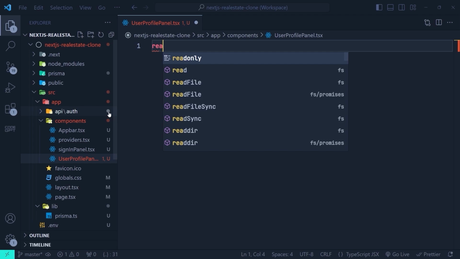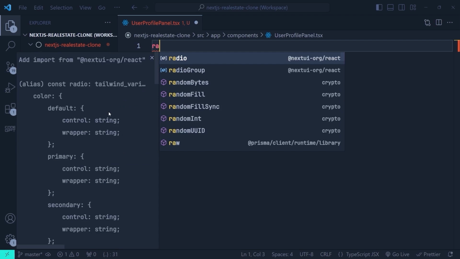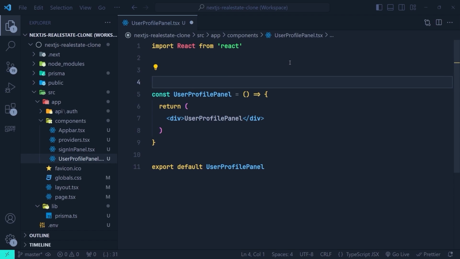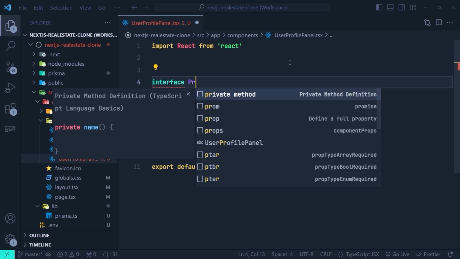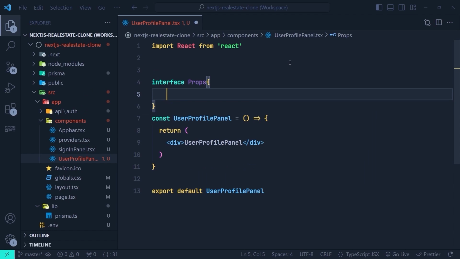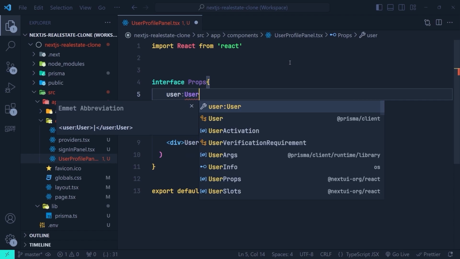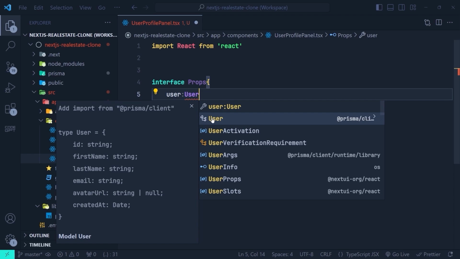Here we are going to create a React component. We're going to create an interface for the props of the component. We're going to name it Props, and then inside it, we're going to have a user, which is going to be of the type of the user that comes from the database. So we need to set its type to the User type that comes from the Prisma client.